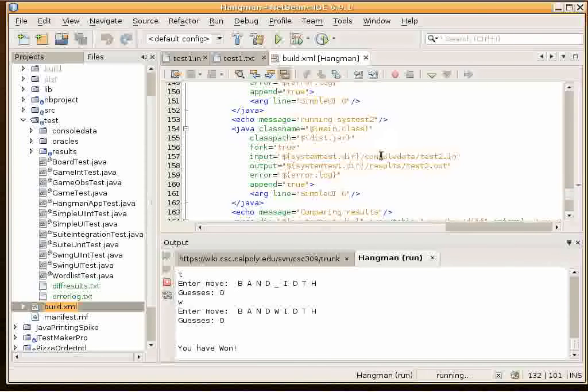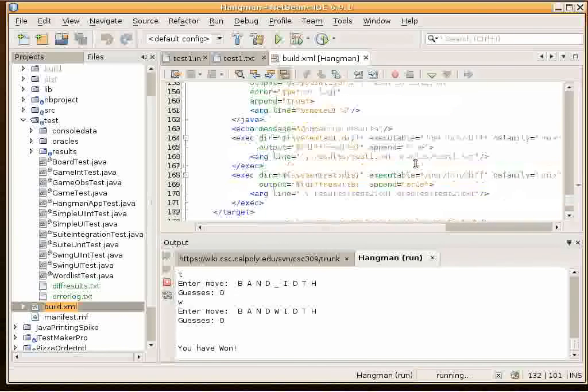Similarly for the second system test. Once the application is finished running, the script will run the Unix diff command. We tell the diff command that we want to compare the results file, test1.out, against the expected results file, test1.txt. The -y option says that we would like the output displayed side by side.